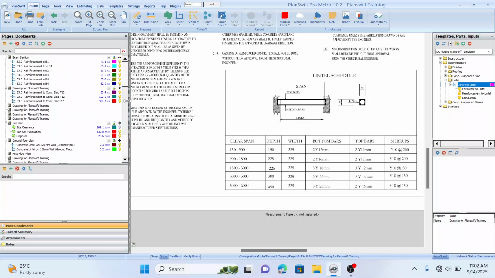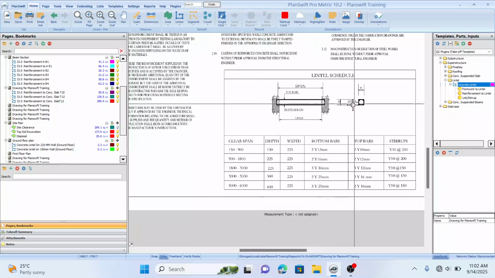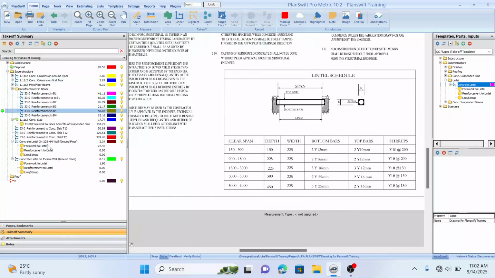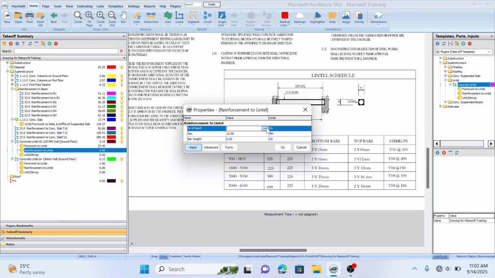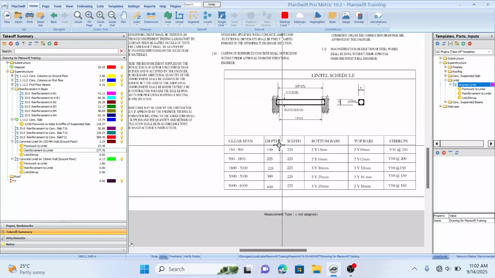Okay, so back to our takeoff summary. Sorry. Okay, reinforcement in lintel. Number of reinforcement here is 4. The bar width for 12 mm is 0.88. For 16 mm, okay, I think we're done with that.